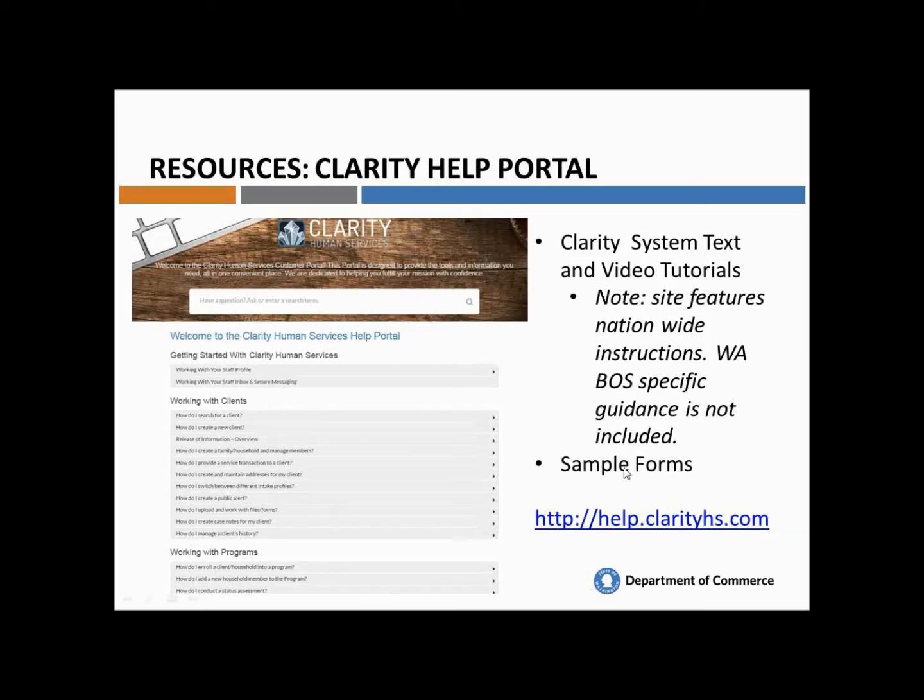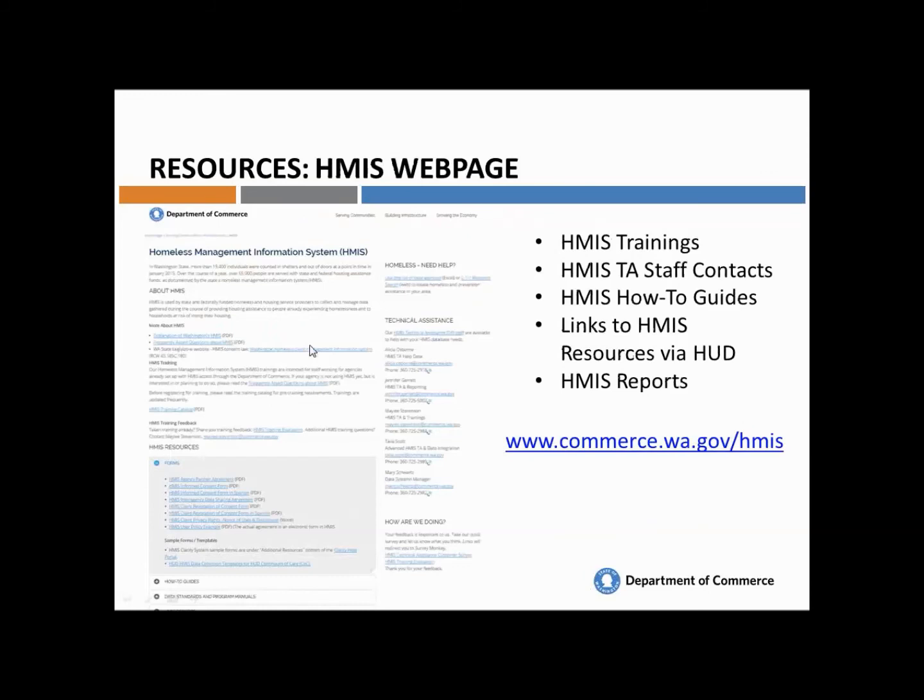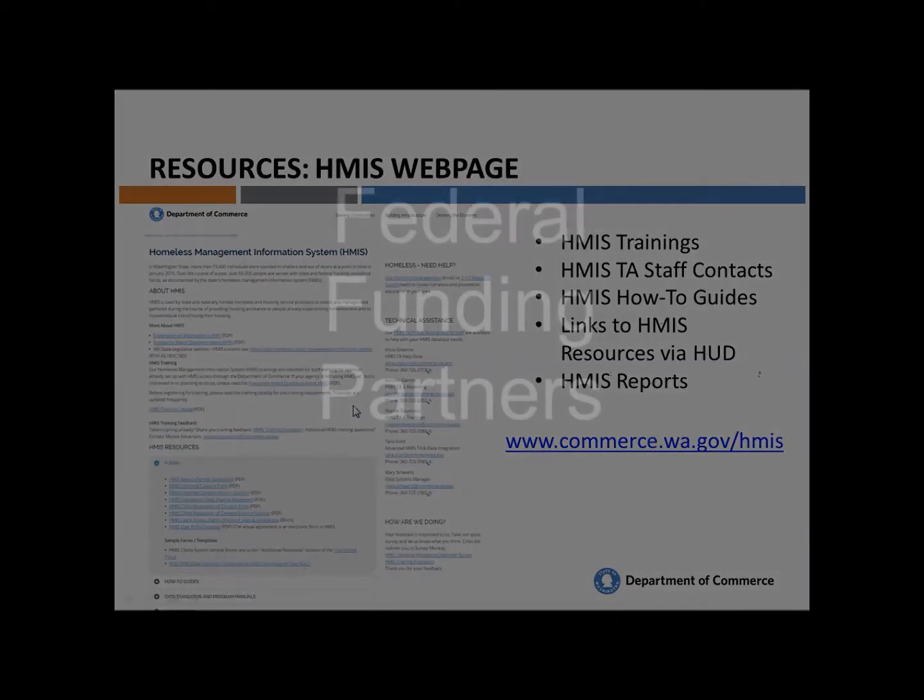And then this is where you would find the sample forms when they get updated. And last but not least, our HMIS webpage. This is where you can find training information, technical assistance, team contacts, how-to guides, and links to everything you want to know that is HMIS related on the HUD website. And then we also publish HMIS reports here.